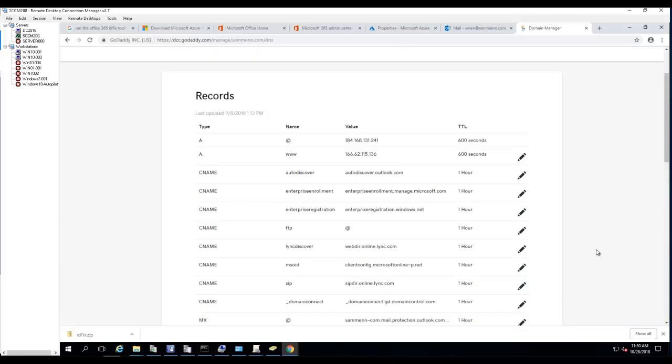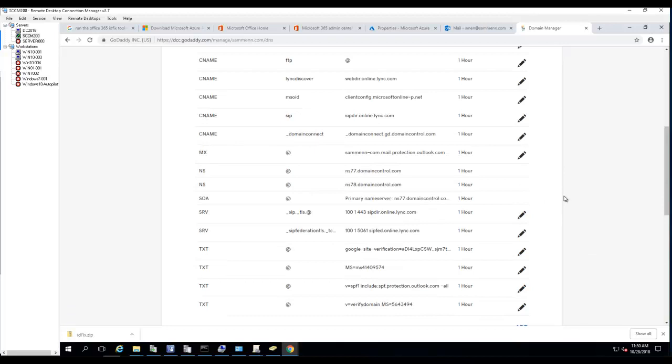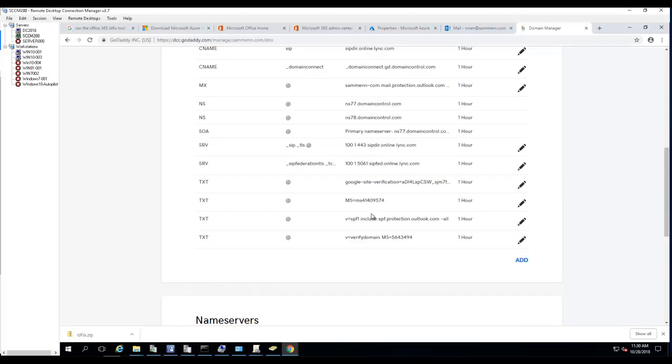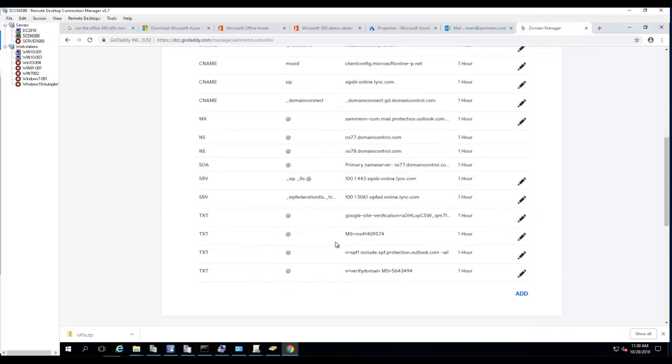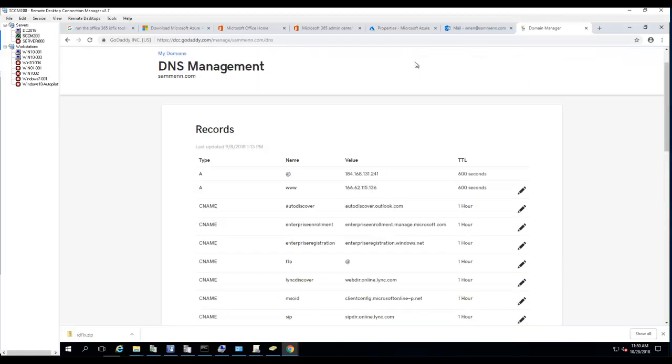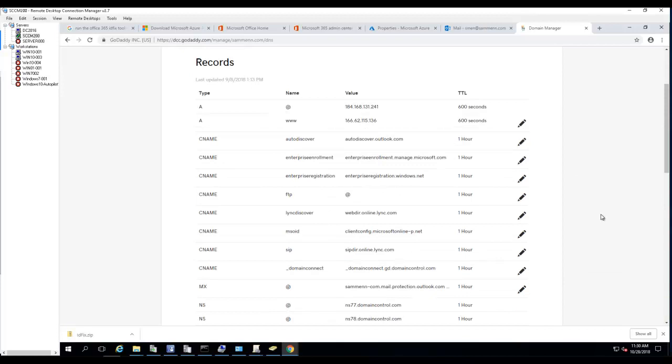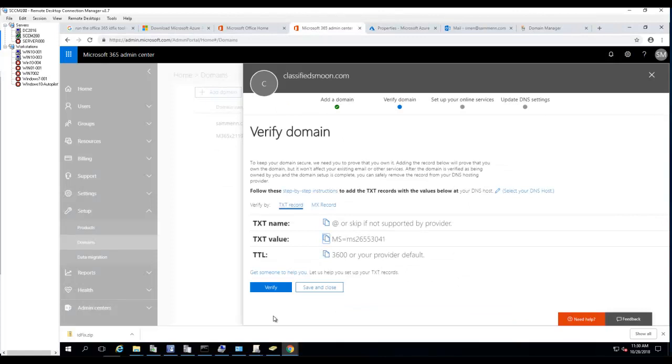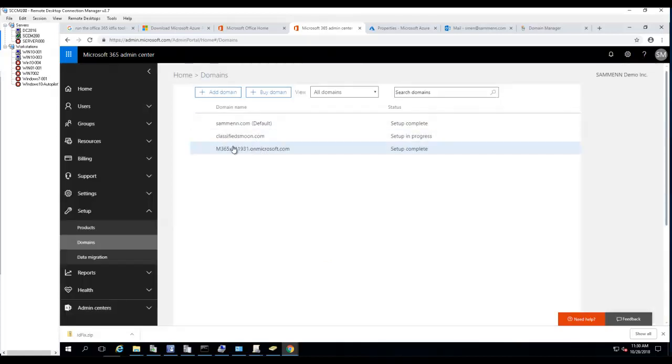For some reason, I cannot add my domain, classifiedmoons.com, but instead I show you my current configuration for this domain. Once you add the record, you can probably wait for a couple hours. They always advise that it can take up to 72 hours to replicate. Once you do that, you can click on verify, and then it will automatically add the domain for you.